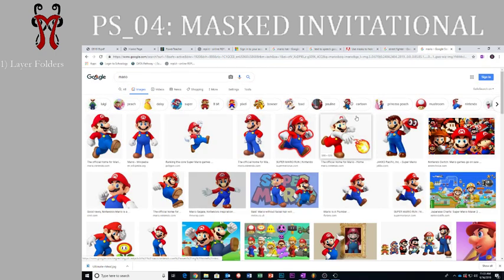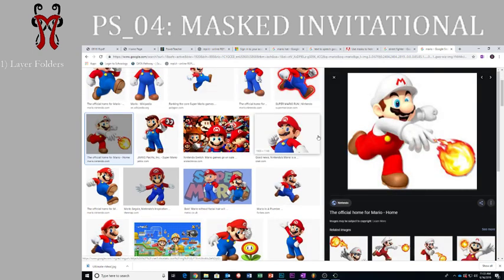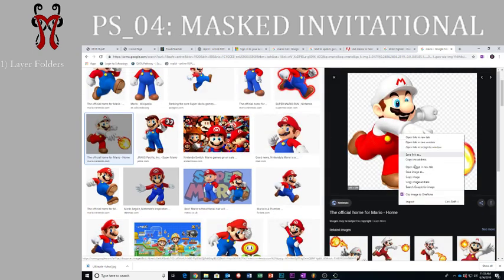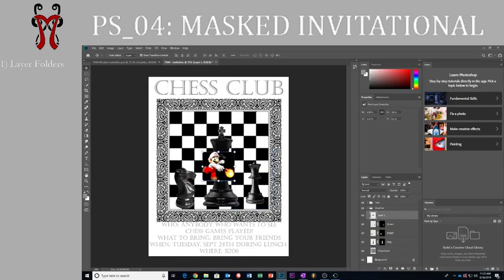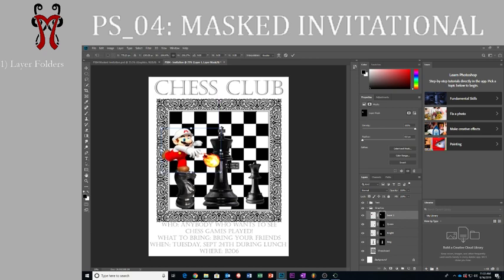Let's say I wanted Mario on there. I could grab this picture of Mario here. I'm going to copy the image, go into Photoshop and paste it. And now if I don't have a white background, when I select the subject, it might not be able to get it perfectly. Let's see. No, it looks like it still got it. So if I go to my mask, it shows just him. There we go. Perfect. I can resize him.